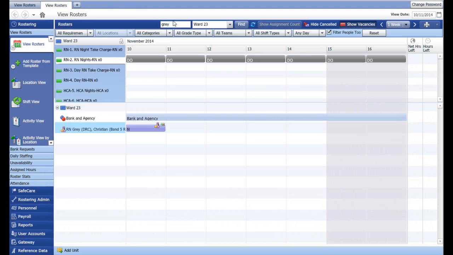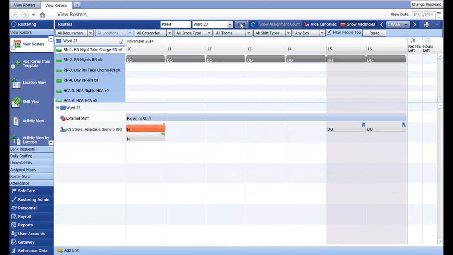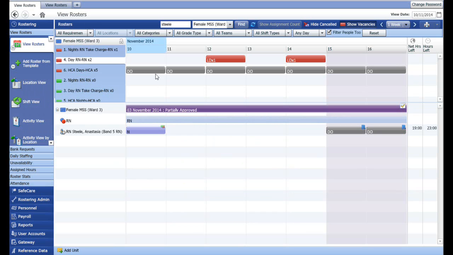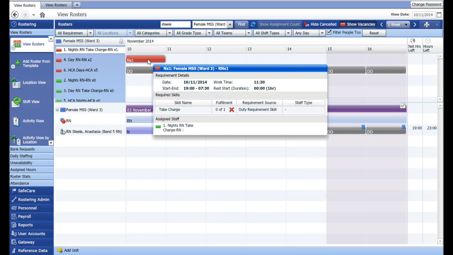Okay, now what I need to do to make sure that's gone in is change my search to Steele. So you can now see under external staff, Steele from the other ward is working that night shift. So to complete the swap, I need to go back to the other roster and look for my vacant shift. Now I want to book my agency person in this shift.